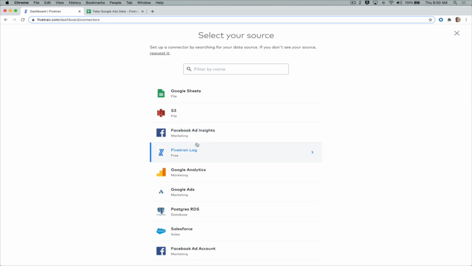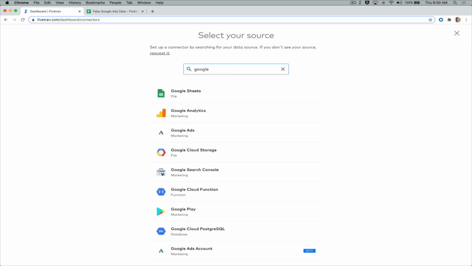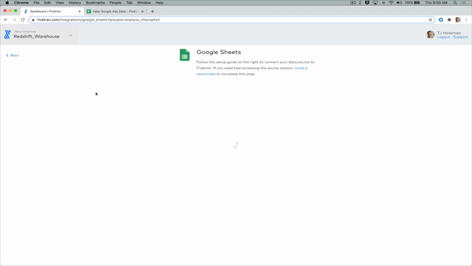In Fivetran, when you go to create a connector, you'll get this list of some of our more popular connectors at the top. You'll notice Google Sheets is right at the top because it happens to be our most popular connector. But if I needed to search for a connector, I could also just start typing, and this would filter the list to more easily find the connector that I'm looking for. So I'm going to use Google Sheets today.